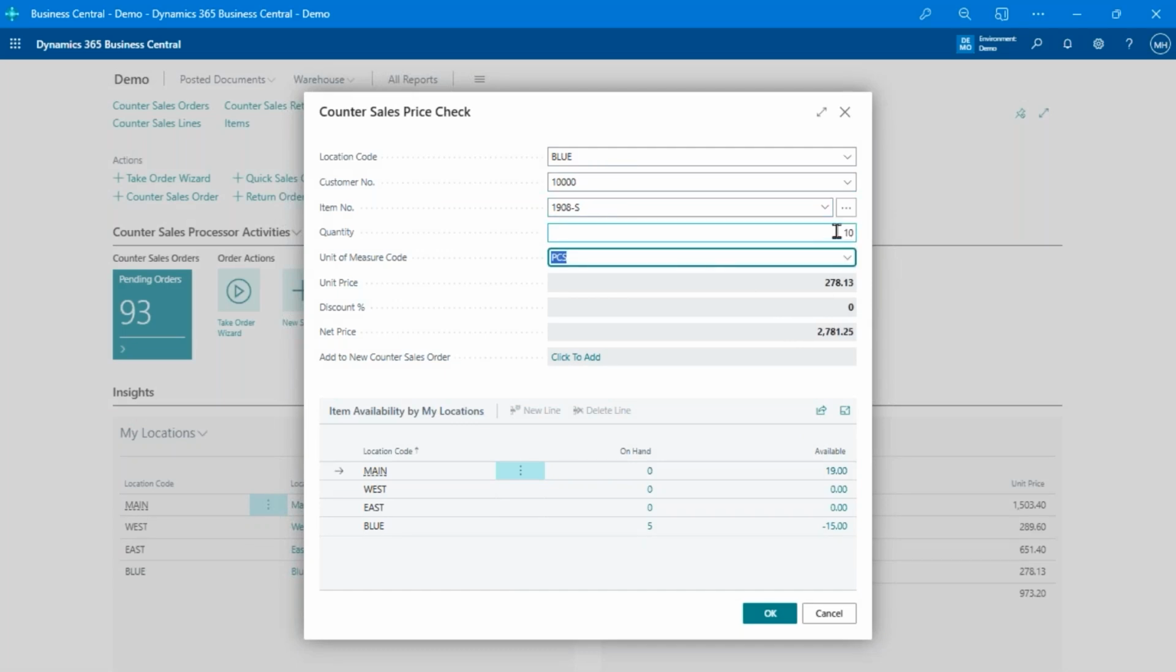Like if they got a discount, if they buy 10 or more, that's going to show up. Everything else is there. So standard Business Central price list. And so this is a great way of quickly saying, do we have it? What is it going to cost you? Those sorts of things. So down here, it tells me all the different locations that have it.